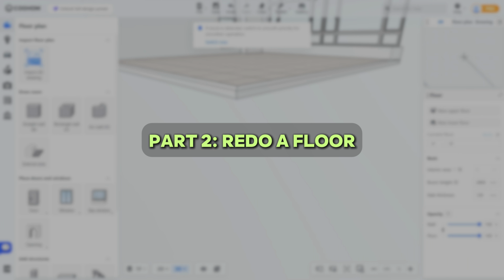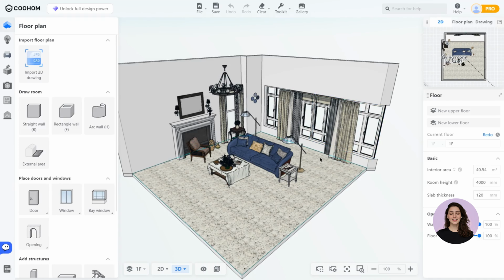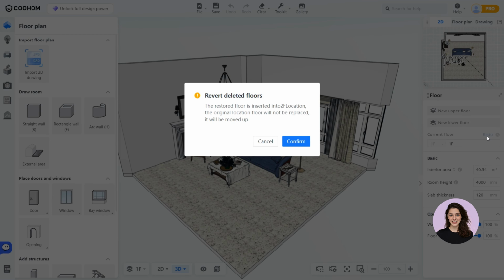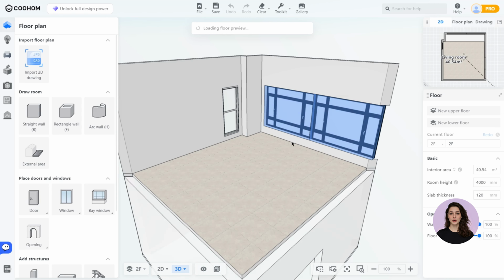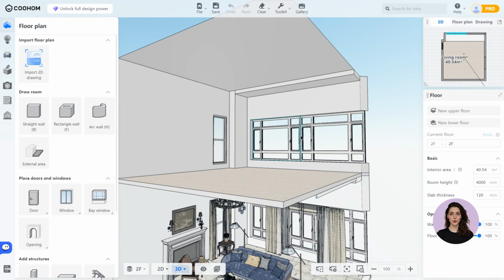Part 2. Redo a floor. If you want to restore a deleted floor, click Redo in the Floor Attribute panel on the right. Then click Confirm in the pop-up panel to recover the most recently deleted floor.